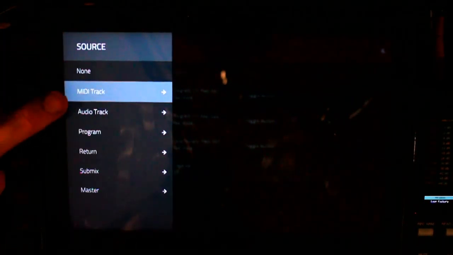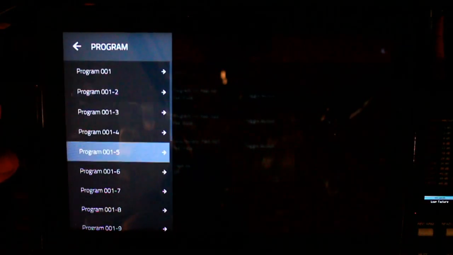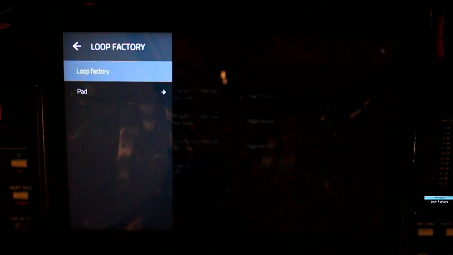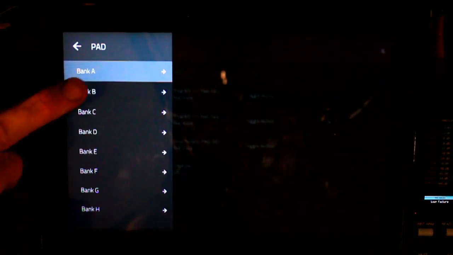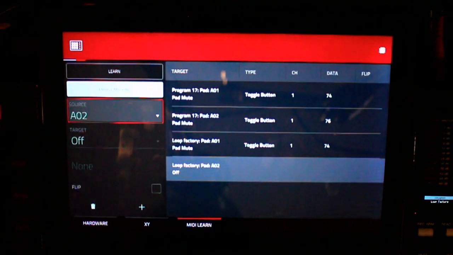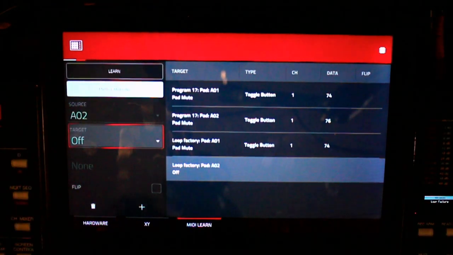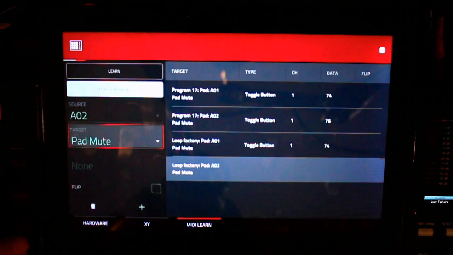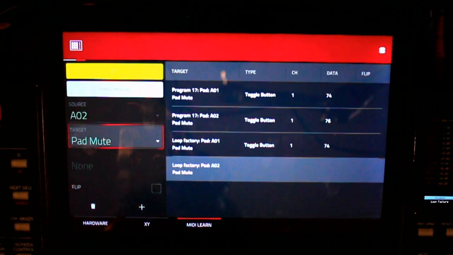Oh, I must have... there we go. Loop factory, pad, AO2. Okay, and then that one. Man, hopefully I'll be able to remember how to do this. I guess that's why I'm doing it on video, and then learn it. And then I'm going to hit the second pad.